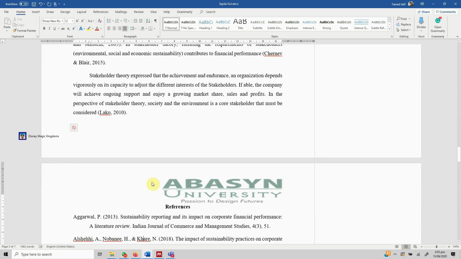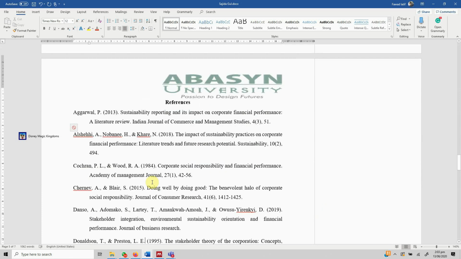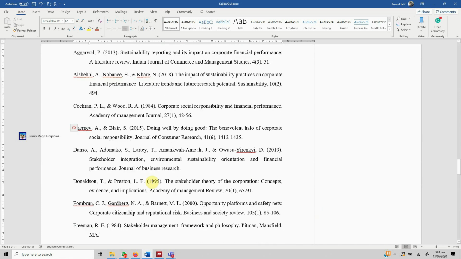So this is how you can do it. Very good that you have given the references. These references should be in APA style, and in all references you should mention the volume and issue.